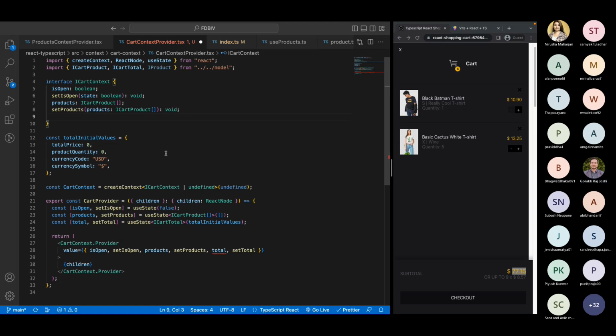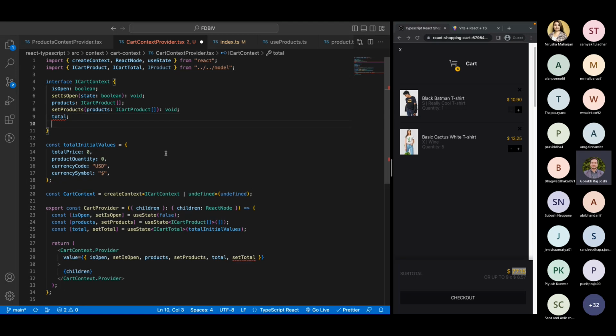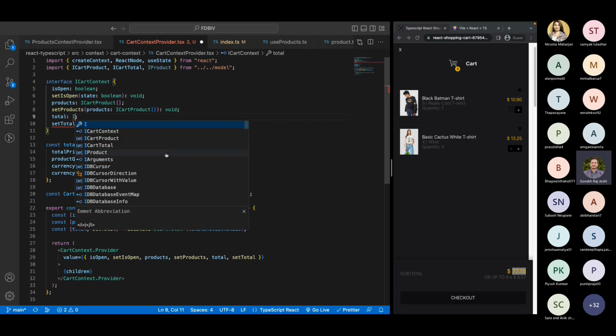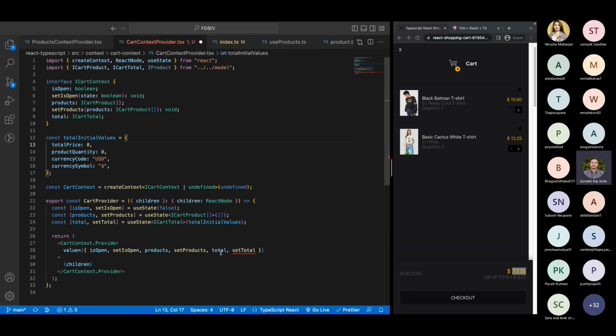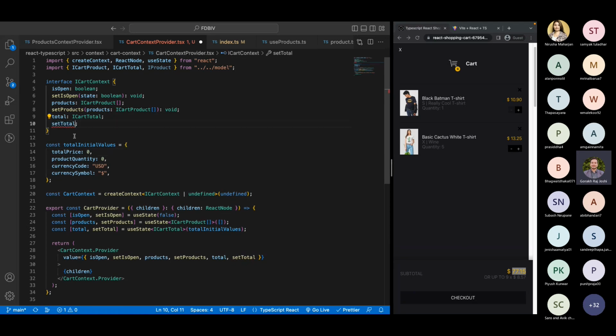So we need to type total as well as set total. So what is the type of total as well as set total? We have already done that. Type of total is ICartTotal. Now you can see the error for total is gone. Now let's also type set total.